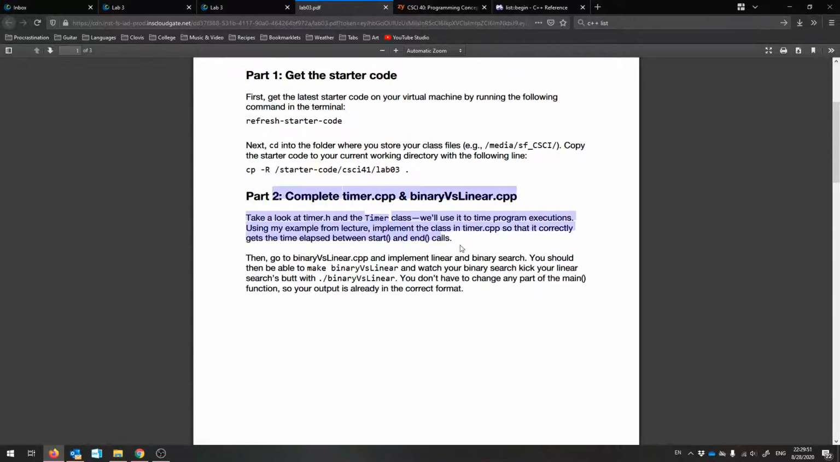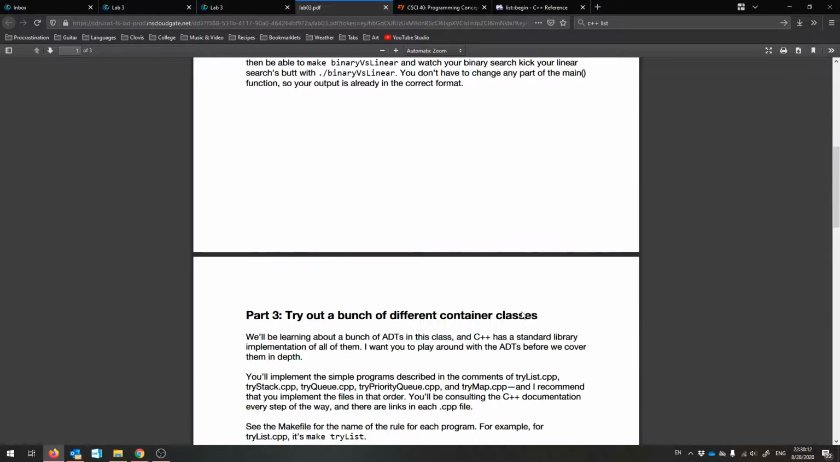So the first part of this lab is going to be super simple. You'll write a timer.cpp file that keeps track of the time between a start call and an end call. It's essentially exactly what I did in class with that ctime header. Okay, so you'll time binary search and linear search and figure out that binary search is always the way to go. Okay, so that's the first part.